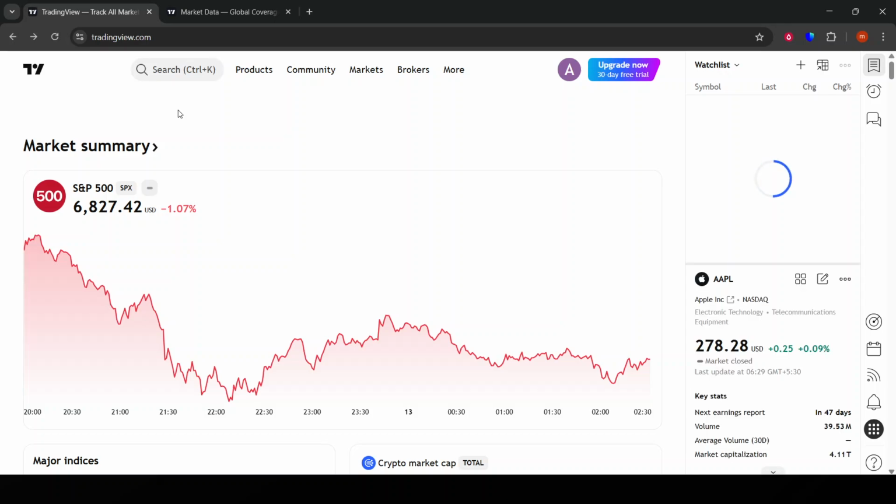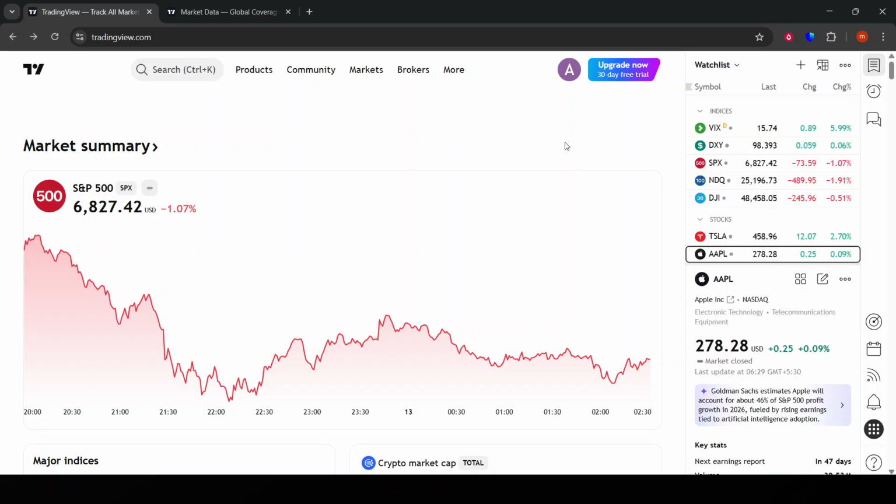If that doesn't help, fully close and restart your browser or the TradingView desktop app. A fresh start clears temporary hiccups that can block charts from rendering.